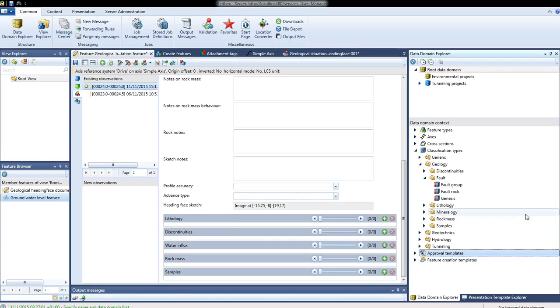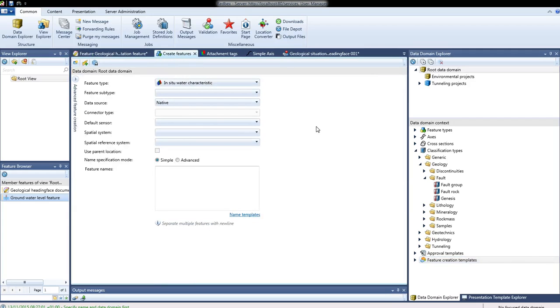Then we have approval templates. We will do this in a later video also, and also the feature creation templates, which is a template you can save for all the settings you're doing in the create feature window. You don't have to do the settings every time. If you create the same type of features very often and at more points in time, then you can just define this create feature definition once and save it, and this also is saved to a data domain which this feature would be created to, so you can recall it here at a later time.